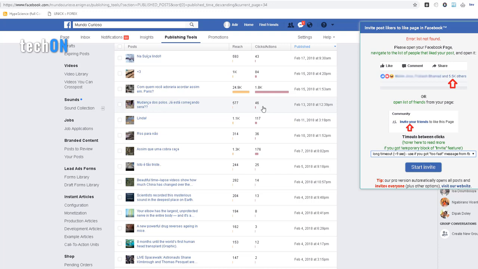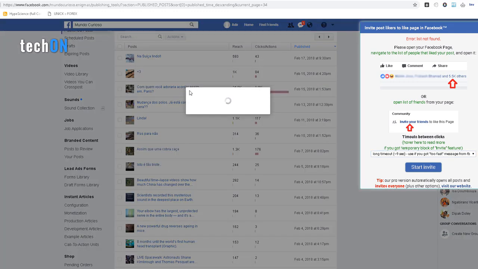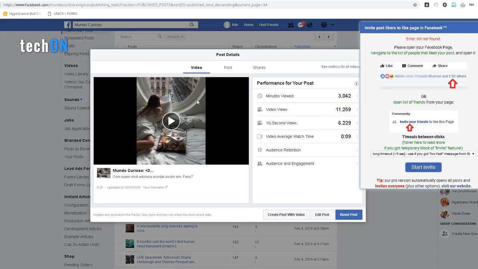Actually, Facebook uses the excuse that it's preventing spam on the interface, but the real thing is they want you to pay for page likes. So this kind of feature they are limiting.